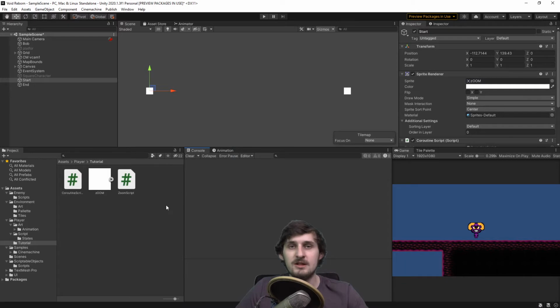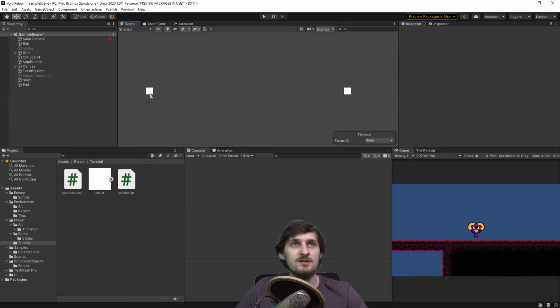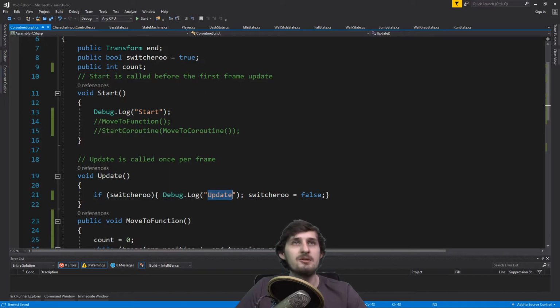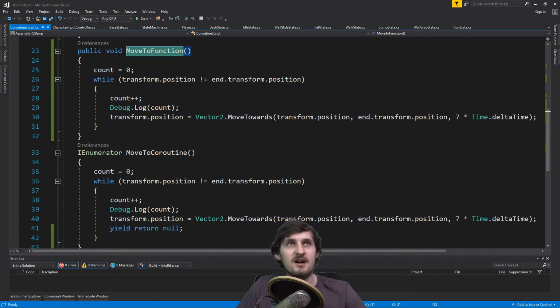I will show you a little demonstration. So I have two squares, one start, one end. The start one has a script called CoroutineScript. For comparison, I have a function called MoveToFunction and MoveToCoroutine. Both of them do exactly the same. They are moving the first square to the second square using transform.position.